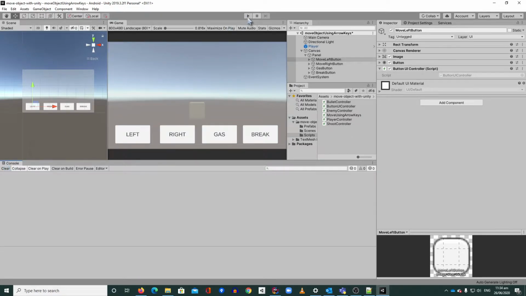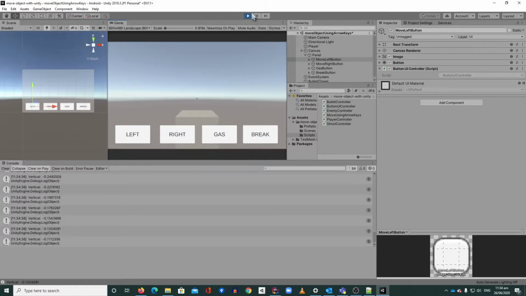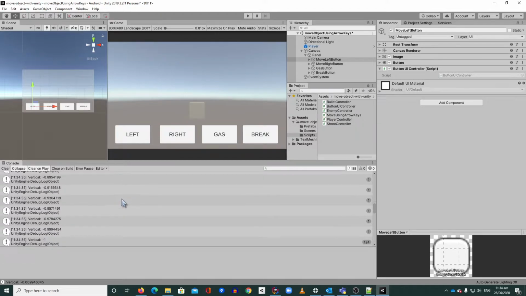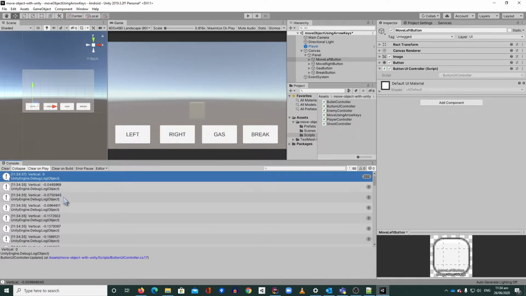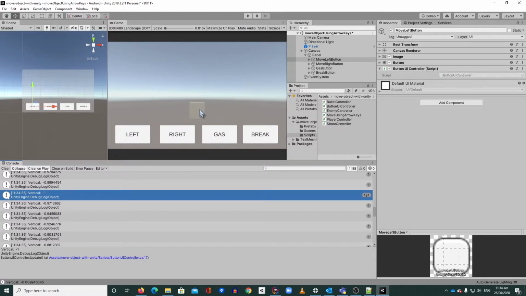And now we're going to try the down button. So click inside, I'm going to press down. So what happened is it starts with 0 and then ends with -1. So it's the same behavior as the left for the horizontal movement.